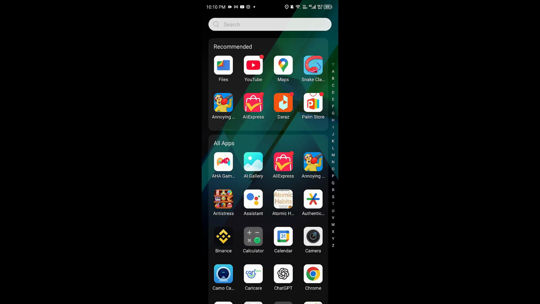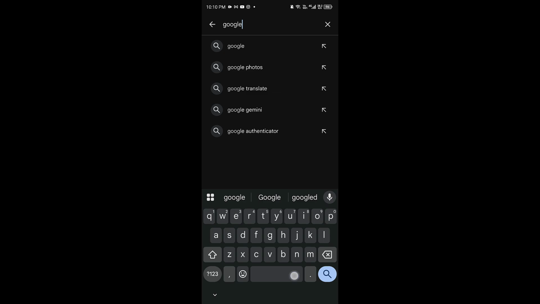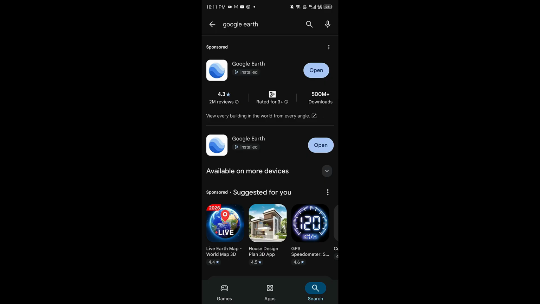So what we basically need is the Google Earth app. If you don't have this, you need to install this Google app, Google Earth. Let's just quickly install this. And now the app is installed. I'll just open this up.